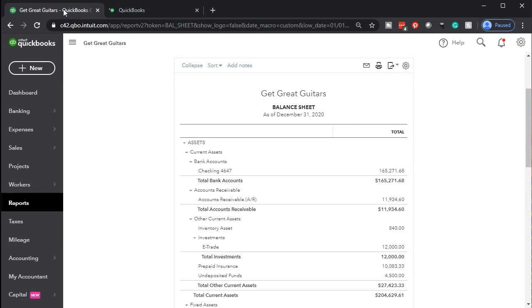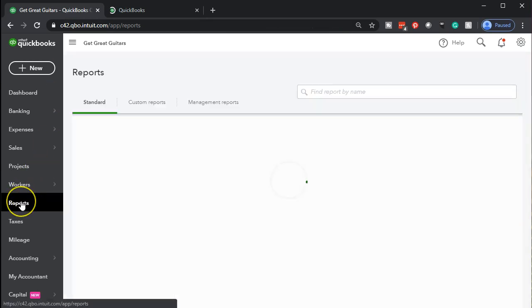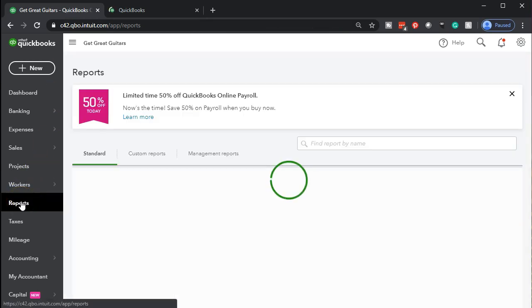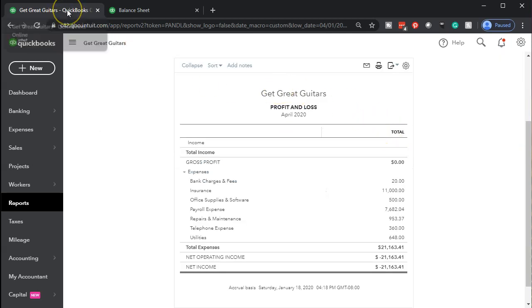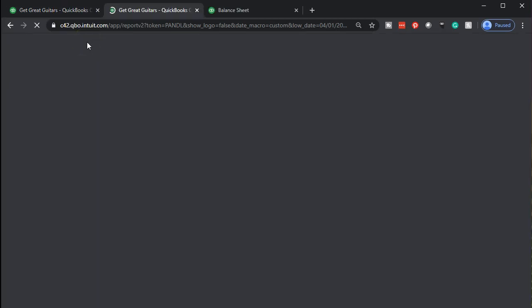Back to the tab to the left. Let's do the same thing for the P&L, the profit and loss, the income statement. Going to the reports on the left-hand side, opening up the P&L. We're going to change the dates up top. Let's just do the month we're working in here, 04/01/20 to 04/30/20, and then we'll run that report.